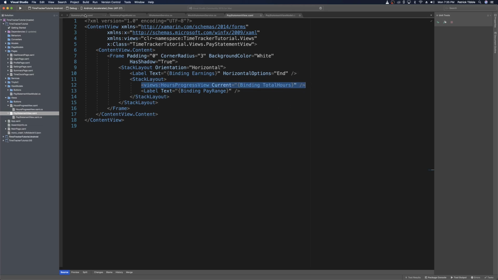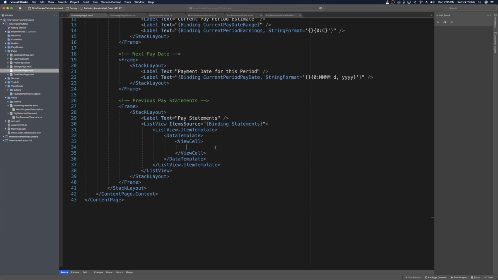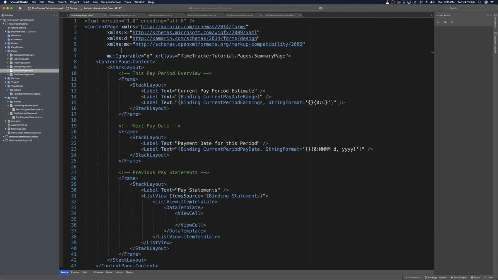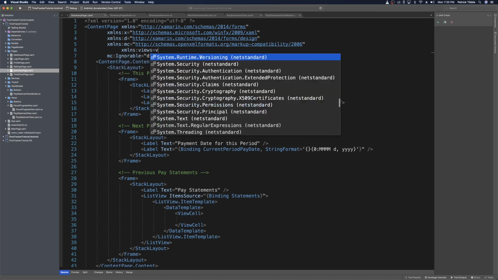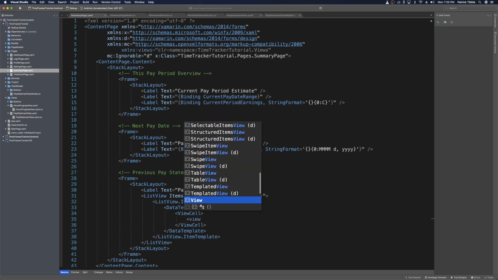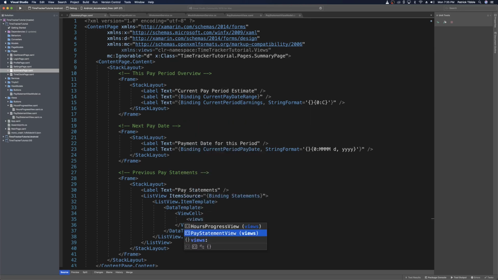But now if we head back over to Summary Page, we can use this view that we created. So let's go ahead and import the views namespace. So XML-NS views equals views, and then in this view cell, instead of that stack layout, we can use views, and we can use the pay statement view.